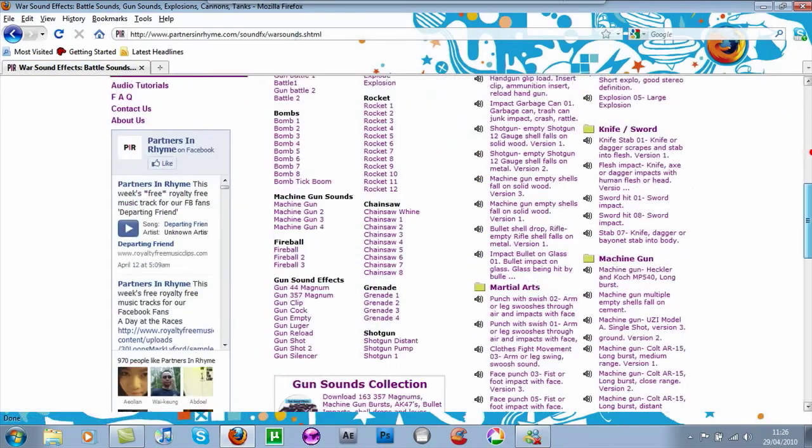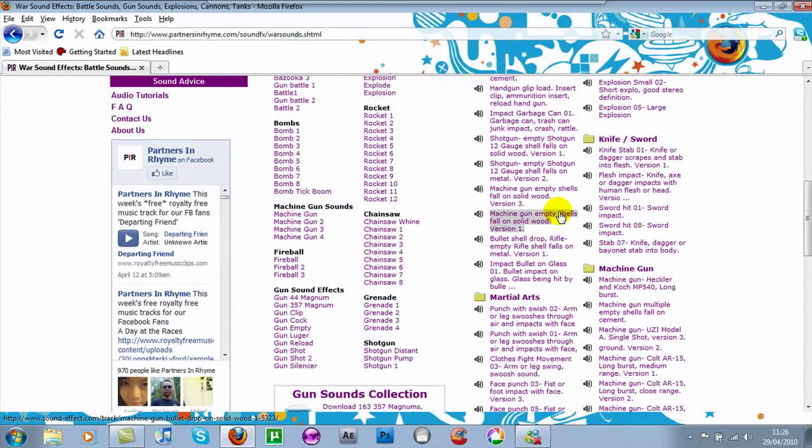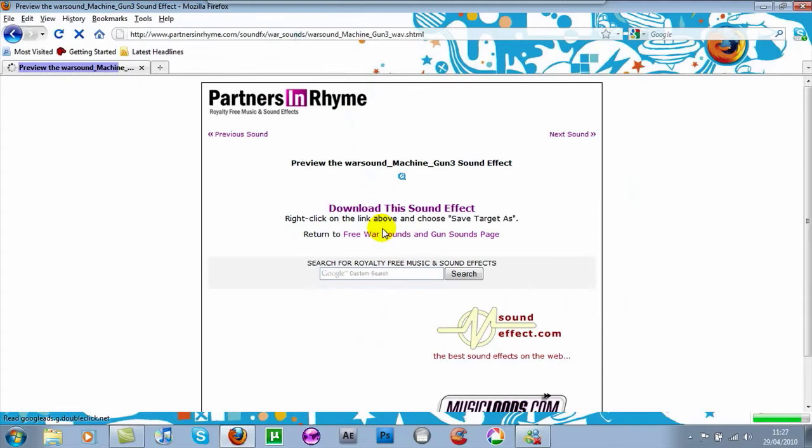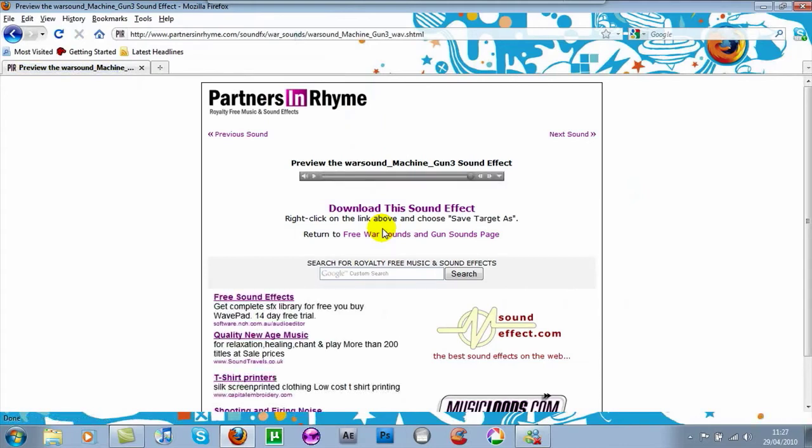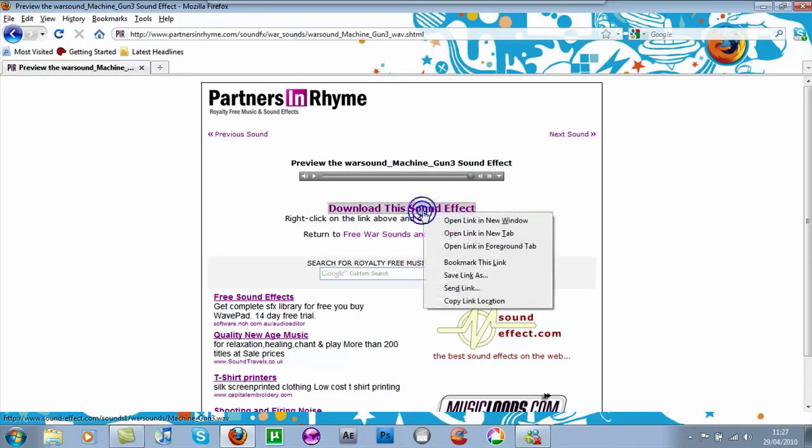So I'll just choose machine gun free. Click on it. You should get a sample. Now sample. I don't know if you can hear that. And then where it says download the sound effect, right click on it and click save link as.